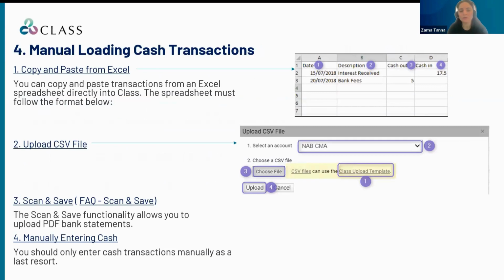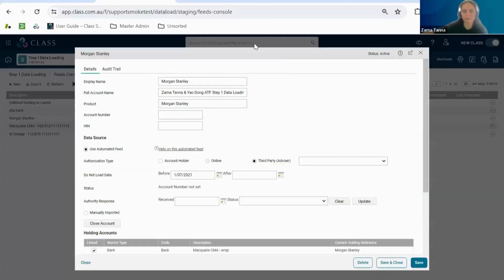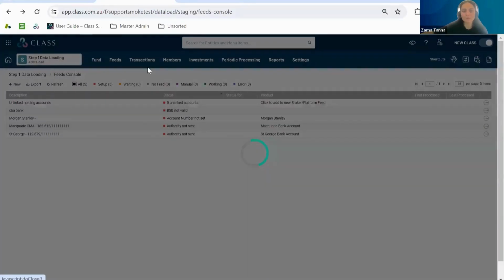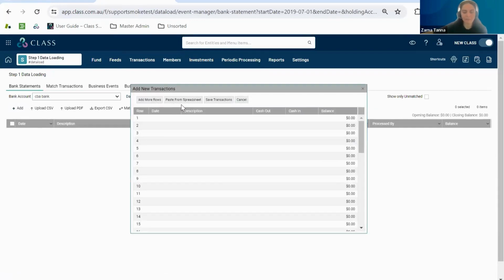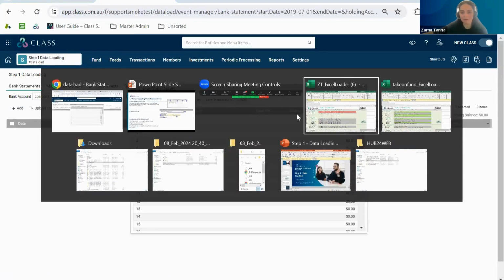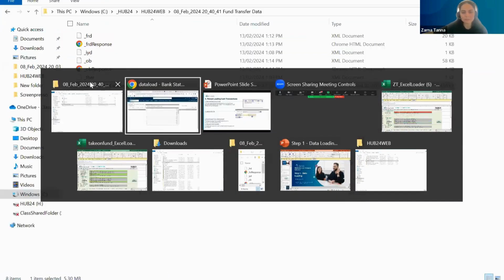Once all your investment accounts are created, the next step is to manually load cash transactions if no feed is set up. You have various options like copy and paste from Excel. So let's have a look into the demo. You go to transactions, browse bank statements to add any transactions, select the relevant bank, click on add, and you can enter here. It needs to be in a certain format. So for copying and pasting, you make sure that it's in the relevant date, description, cash out, and cash in format. So I have a file that you could copy and paste for demo purposes.